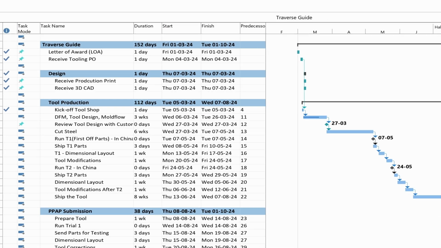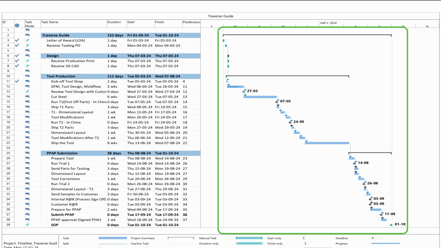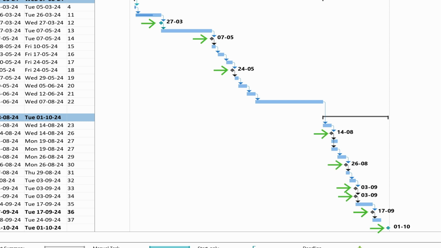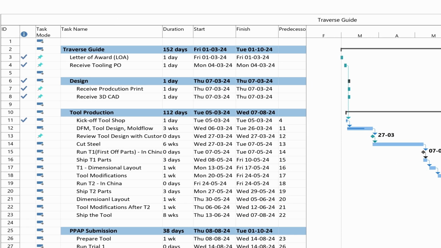On the right side, you will see the Gantt chart, and on that Gantt chart, you will see the important milestones, which are in the diamonds. At the top, you see the project name, that is Traverse Guide, and under that, there are four sections. One is Traverse Guide, which is the commercial section, and then the other one is design, which is the design input from the customer, and then the tool production, and at the last it's PPAP submission. We'll see the first task.